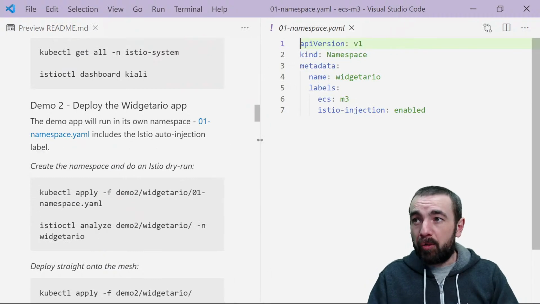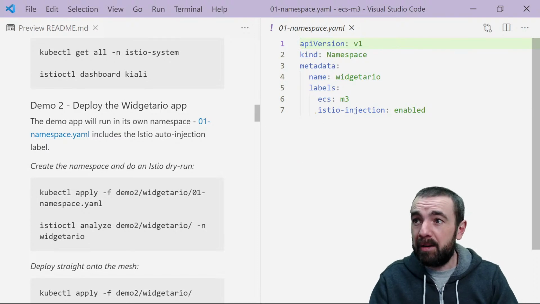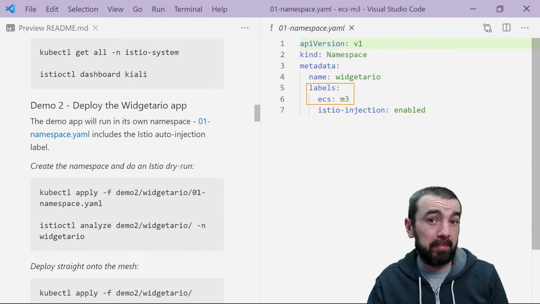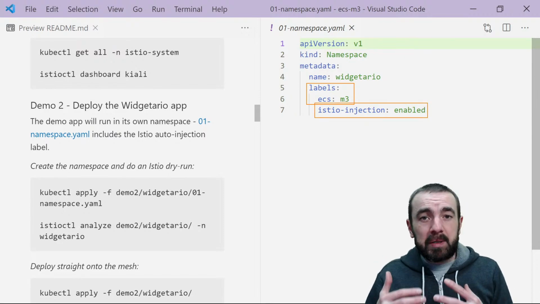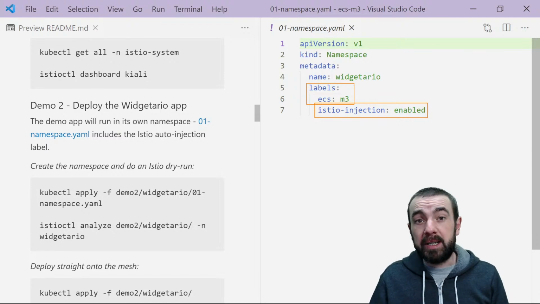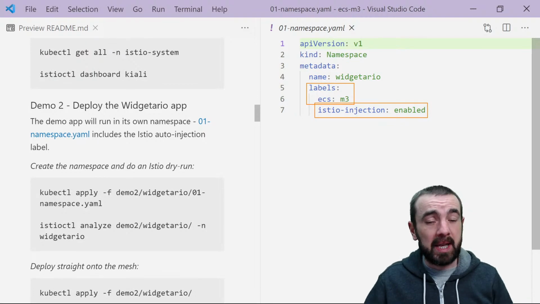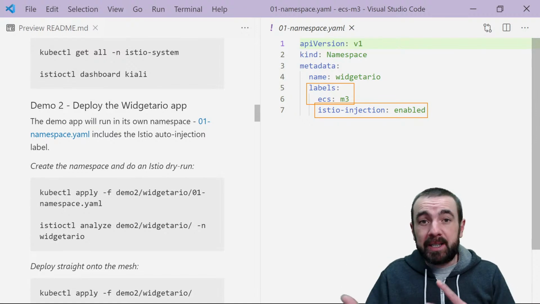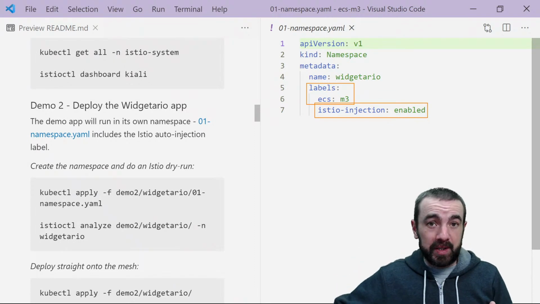So my namespace here, I'm going to create my Widgetario app, which is the demo app I've been using for a couple of weeks. And the only thing about here is I've got this label. I've got a label for my own benefit, so I know this is to do with this particular episode. So when I delete my namespaces, I'll do them using that. And I've also got this Istio injection. Now this is a namespace label. So any workloads that get created in this namespace, any pods will have Istio automatically injected, which means they will have the sidecar container configured with all the proxy settings ready to control all the traffic from the application container. It will all go through the proxy container.